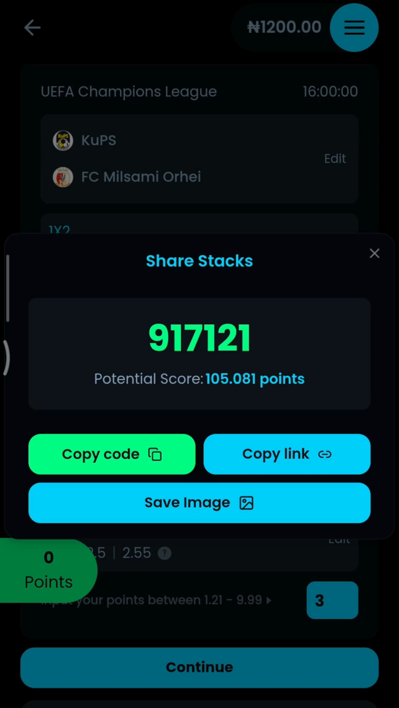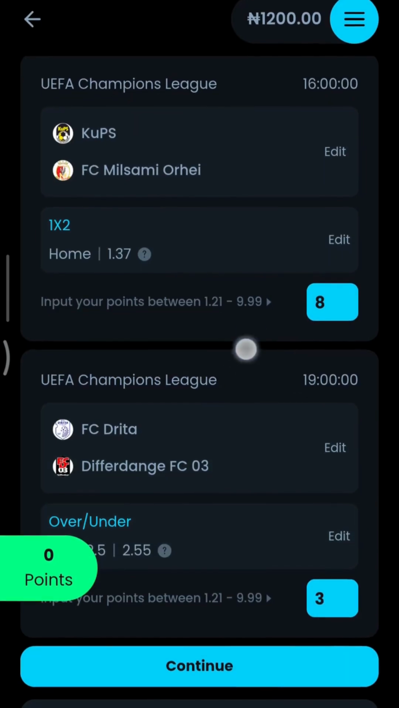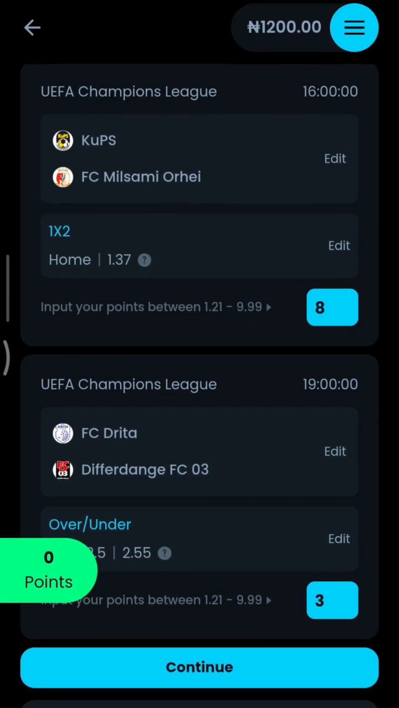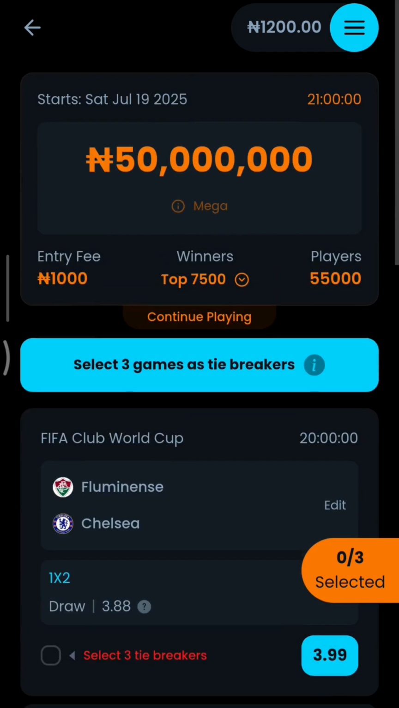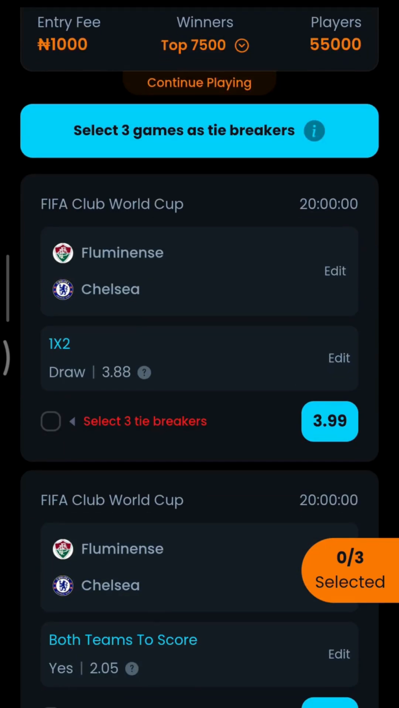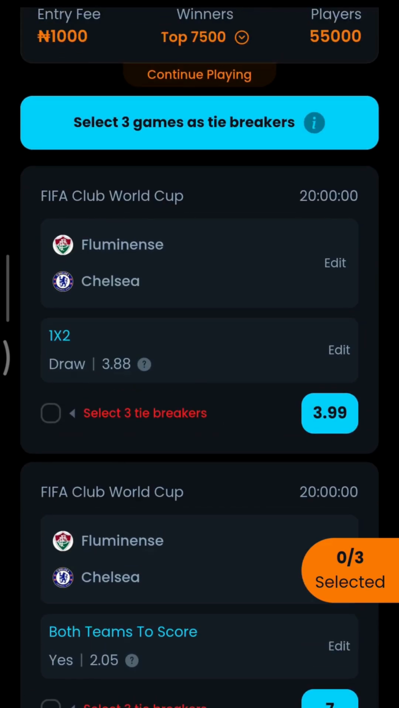So let's go back. Since I am not sharing stacks, I want to continue. I'm going to play this game just to show you how it is. Now, you pick a tiebreaker. You pick tiebreakers. For this particular game, it's showing you need to pick 3 tiebreakers. Some games can be 2. It just depends on the type of game. Now, tiebreakers help you in case you tie with someone, the same exact points. So that's what tiebreaker does to separate both of you. It's very rare for you guys to have a tie, but it's just there to ensure that nobody has the same number of points.